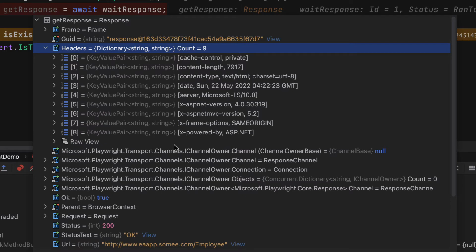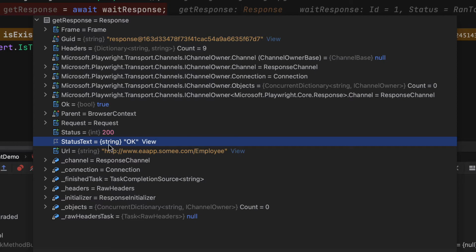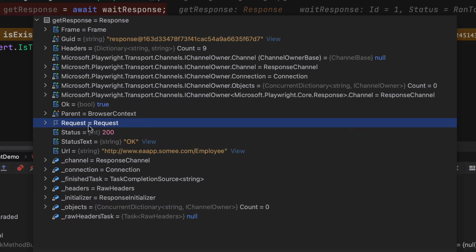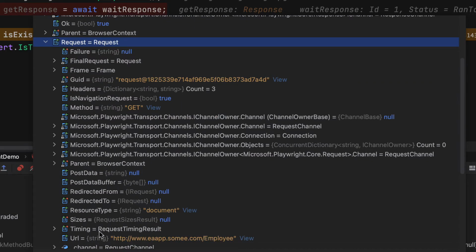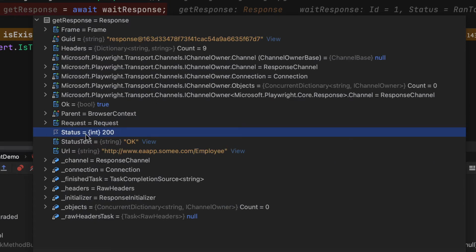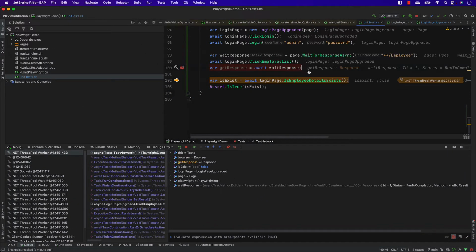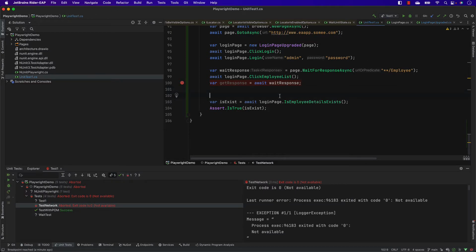It's like 9 headers coming up. So all these are the headers, and you can also see that there is a status text of OK, the status is 200, and also what is the request that is being passed. So we can also get the request as well. We get both the request as well as the response back from the same channel over here. This is pretty good, because now we can also do an assertion to verify if the response which is going to be coming up for us is 200 OK or not. So I can just do an assertion on that.